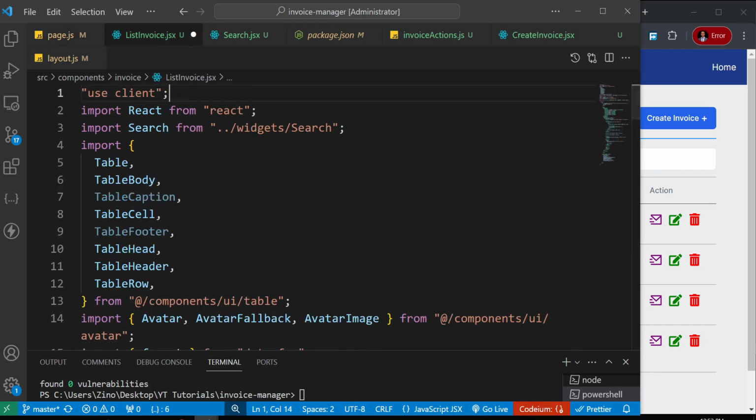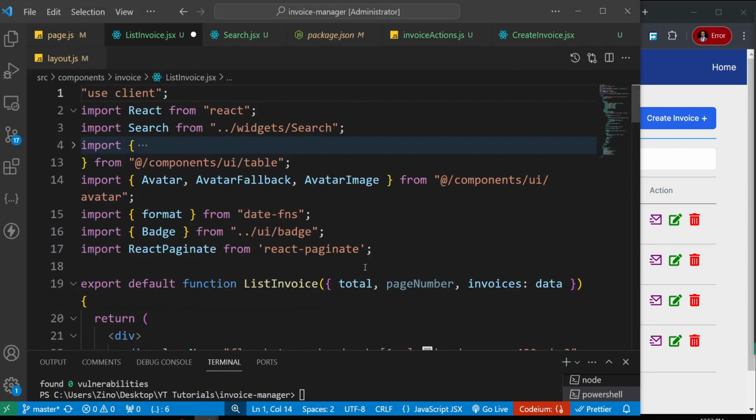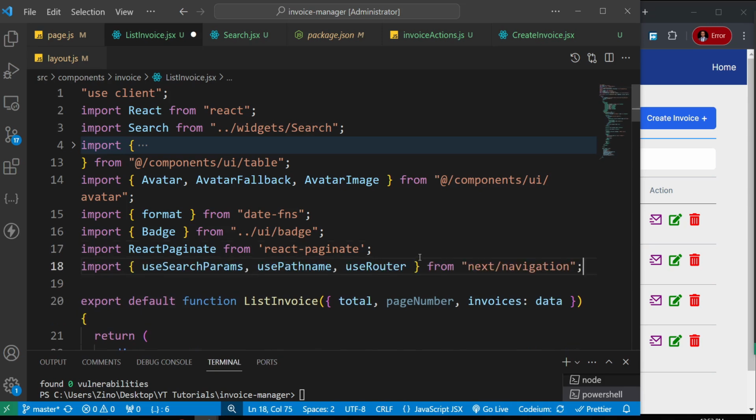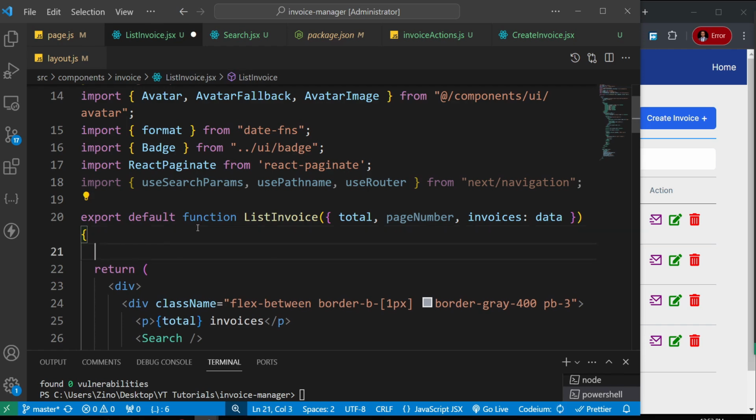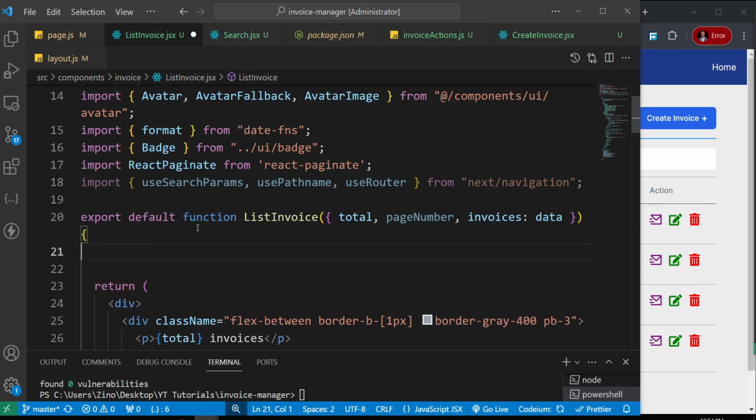Here, we're going to use a hook and the name of that hook is use search params. So here, I'll just bring in that hook. Okay, let me collapse some of these. So I'll just bring in the hooks, and we need 3 hooks actually: use search params, use path name, and then use router. You're going to see how we're going to use all of them. But first, let me just reference them.